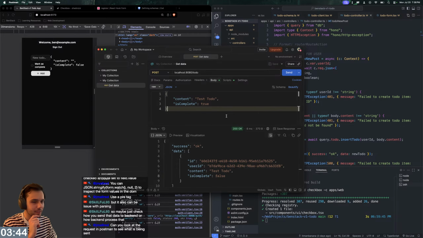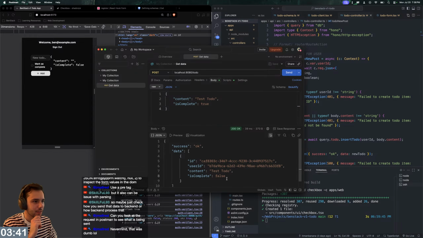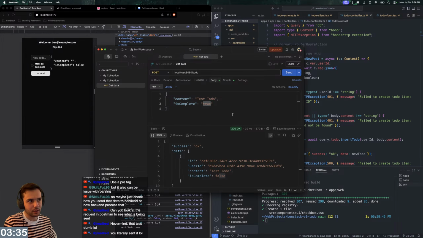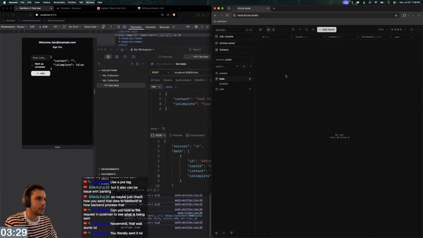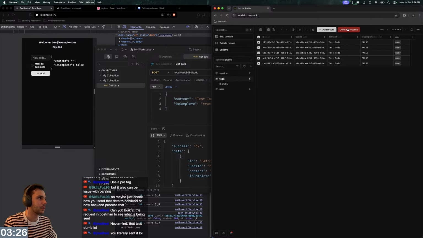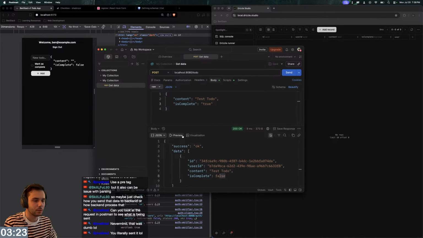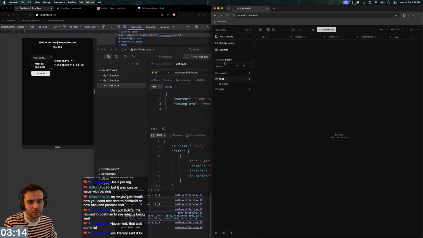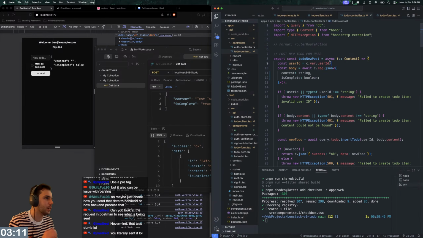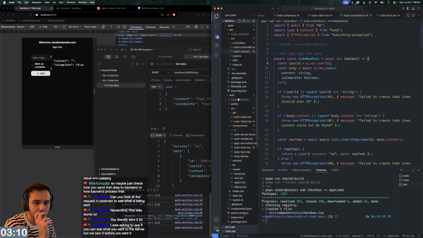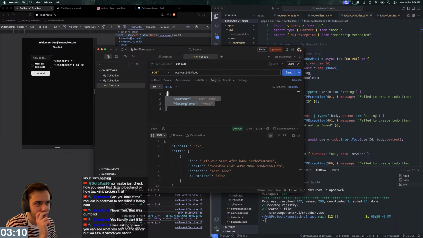I think. Yeah. Oh wait, it's still saying false. Or does this need to be? I literally sent it? What do you mean? Okay, I need to get rid of these to-dos here. There's too many. Oh, I'm doing the request in Postman. Maybe just check how you send the data to the backend. Yeah, I think it's the backend processing it at this point. I was actually, you can see what you sent to the server. Oh yeah, it's right here. Sorry. Yeah, I got you.